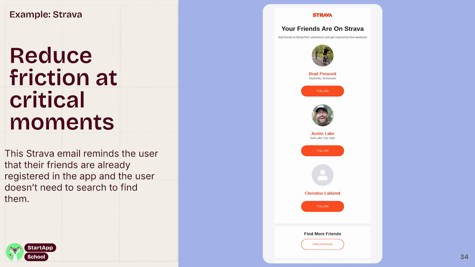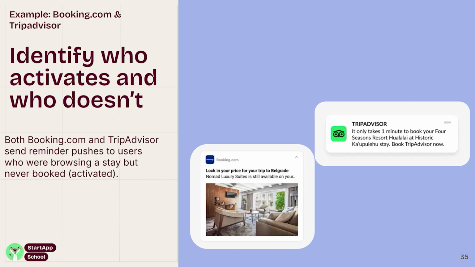And for identifying who activates and who doesn't, we've got 2 examples here from booking.com and one from TripAdvisor. And these are push notifications that are sent to users who maybe browsed a holiday or a stay, but they never actually booked, so they never activated in the end. And these serve as reminders to come back and complete that action.